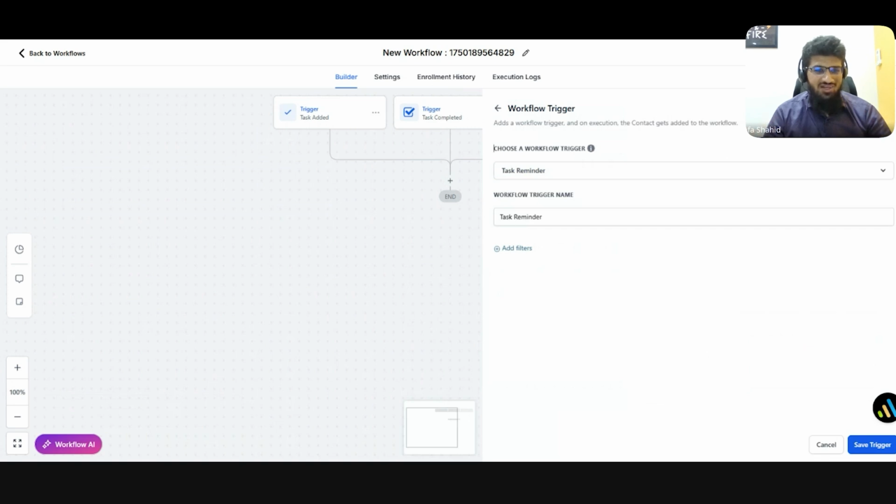Also, we have task reminders as well. Now, within task reminder, what this workflow is, you can craft a workflow, an automation, a process of the system doing something either before a task is due or after a task has been due.